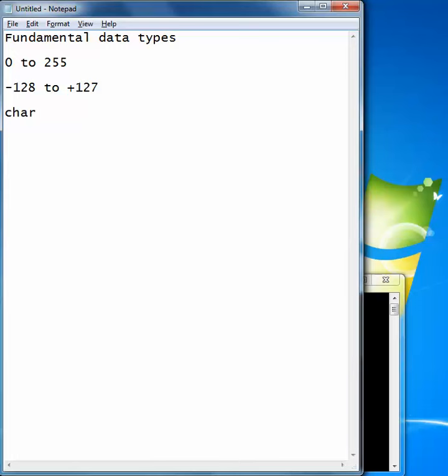It's called a character or a small integer. As I told you earlier, its size is 1 byte, and it can store any integer value ranging from negative 128 to positive 127, or 0 to 255.